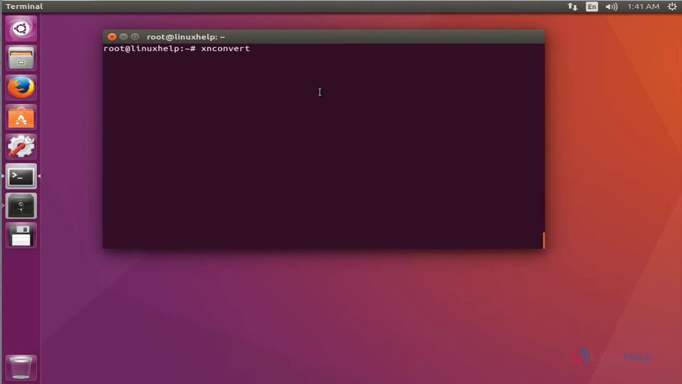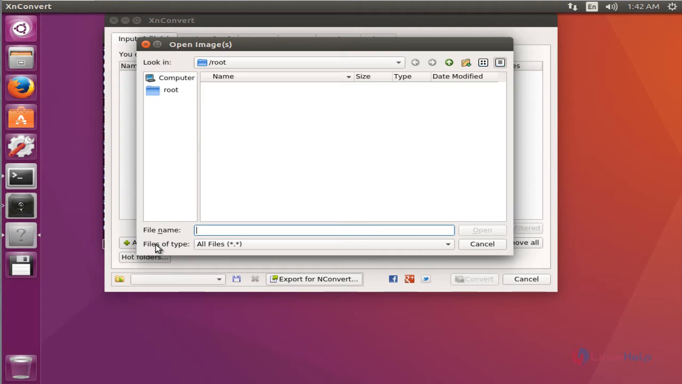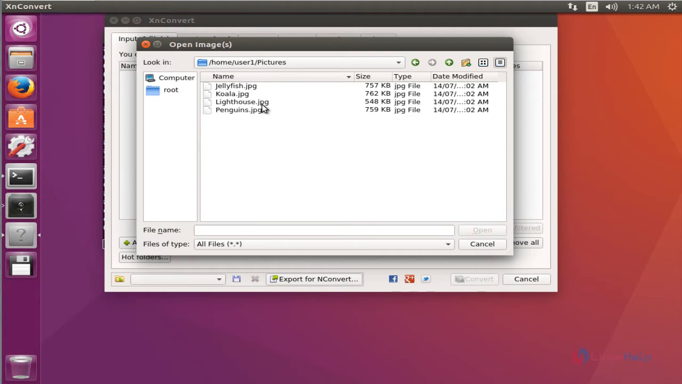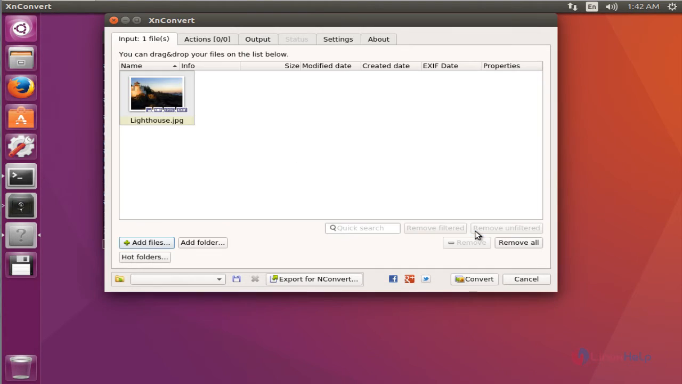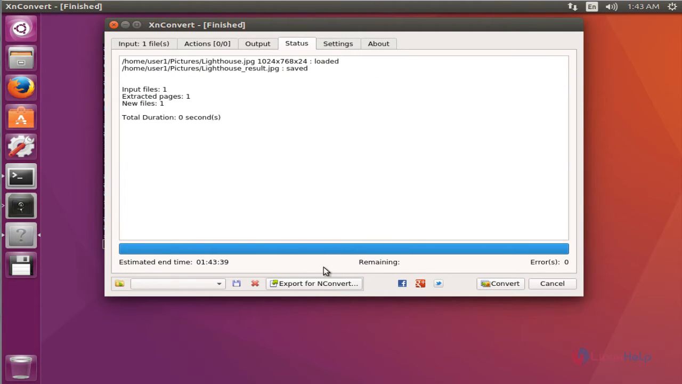You just type xnconvert in your terminal and then press enter to open the tool. Okay, now the XnConvert tool is open. Next, add the file by clicking this add file icon, then select your image directory and select the image, and then click open. Next, you just click convert. Now the convert process is completed.